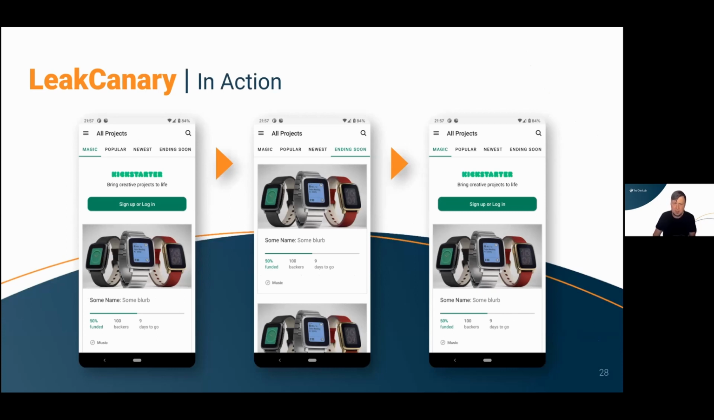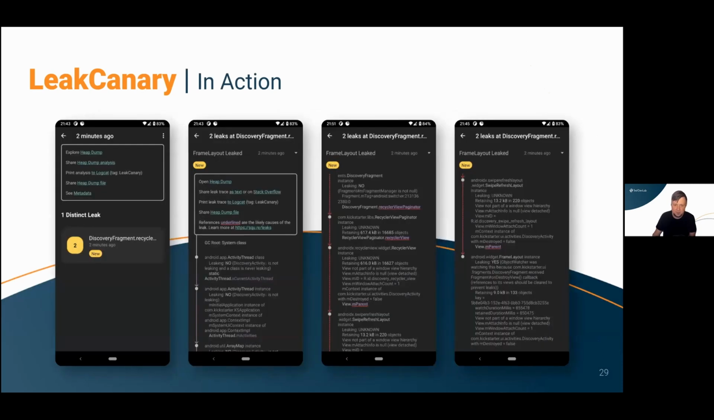I took Kickstarter's Android application, which is open source, and I added Leak Canary to it because Kickstarter wasn't using it for some reason. Kickstarter's main screen is rather straightforward. It has 4 tabs. And here's what Leak Canary reports when you move from the first tab to the last, and then back again to the first tab.